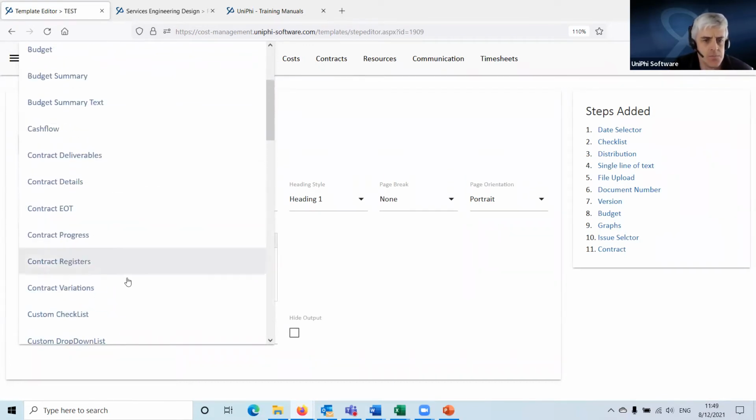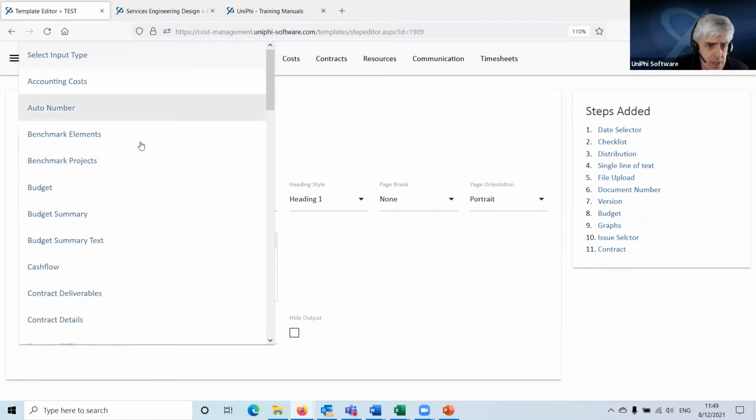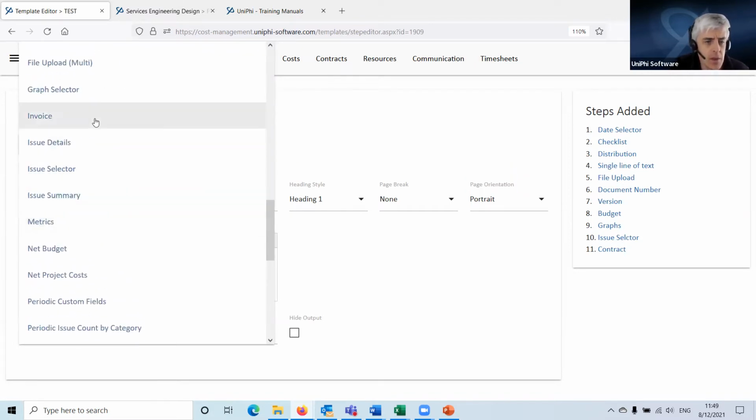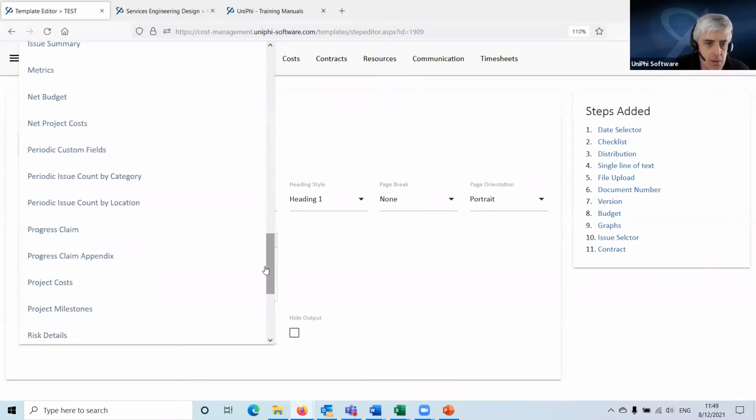So contract variations that link to the variation control in the contract, contract deliverables that link to the deliverable control, contract EOT that links to the EOT, invoicing, which is on a revenue contract when you're generating your invoice, and progress claim, which does the same thing, but when it's costs.